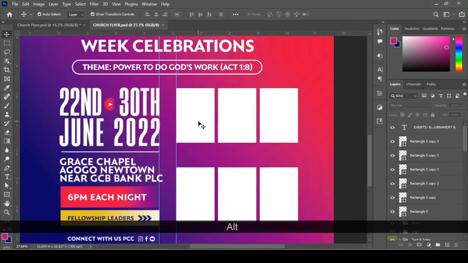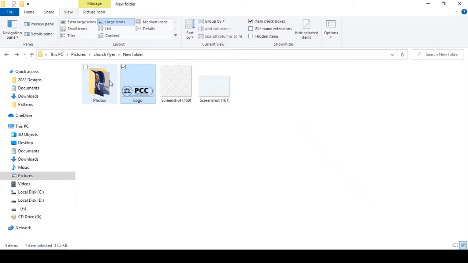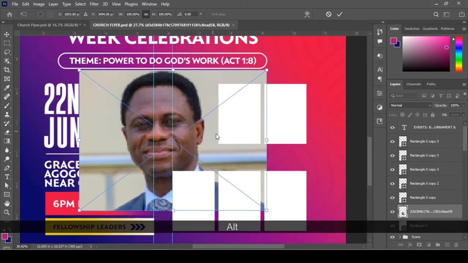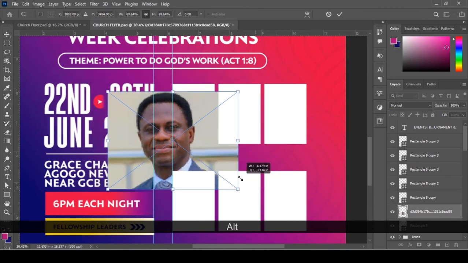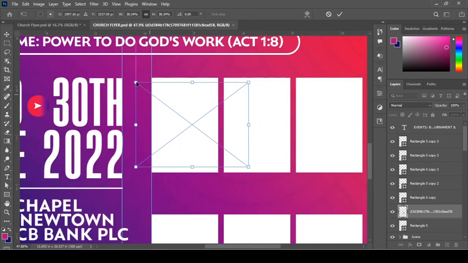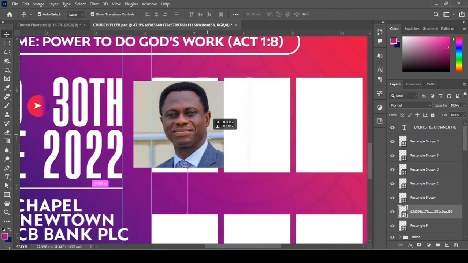Next, from here I will select the first shape, then I'll go to my resource files, and then I'm going to add the first person. So he is going to be the first person. I am a member of Church of Pentecost, so I'll bring my pastor first. Okay, so I'll place him here and then fine-tune the small details to get the good results I wanted.